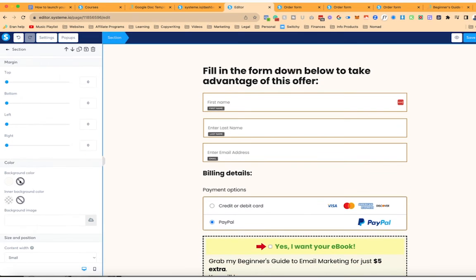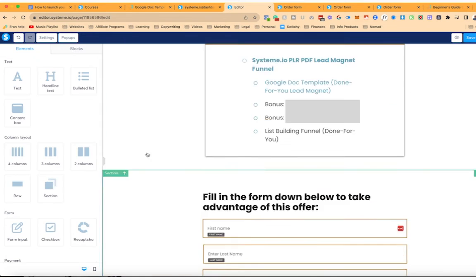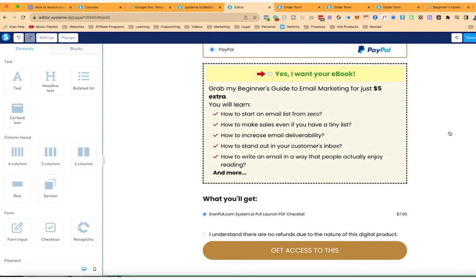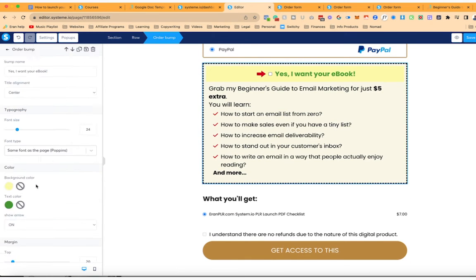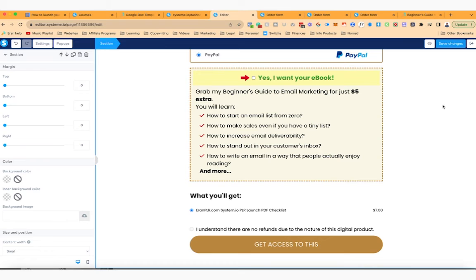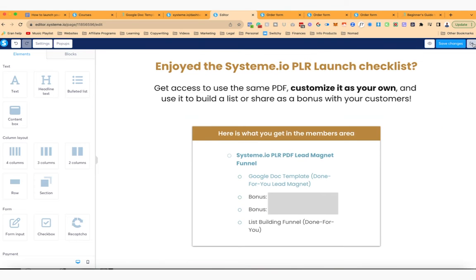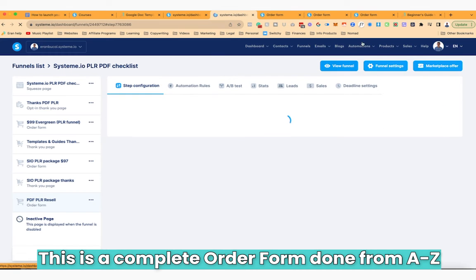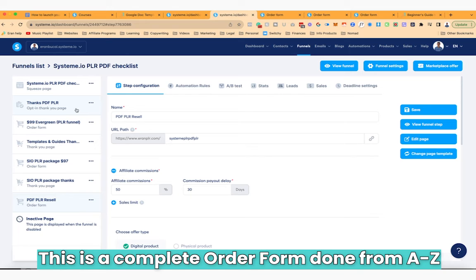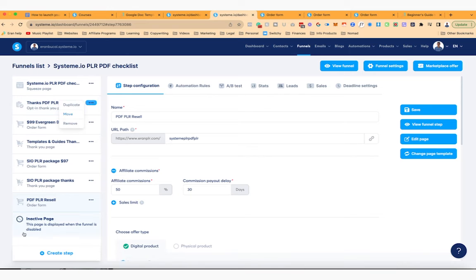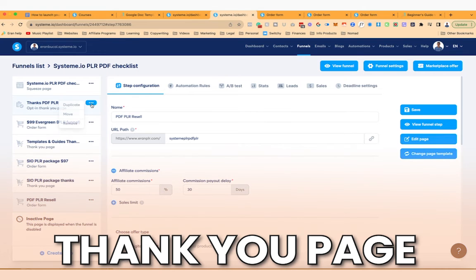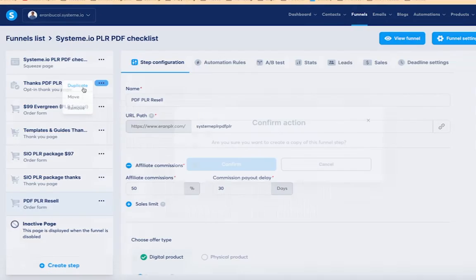Let's change this so the background is not that. Like so. Alright, this is the order form. Fairly happy with it. Cool. This is a complete order form done from A to Z. Now the only thing that needs to happen now is there always has to be a thank you page. So in this case, I'm just going to duplicate this one.